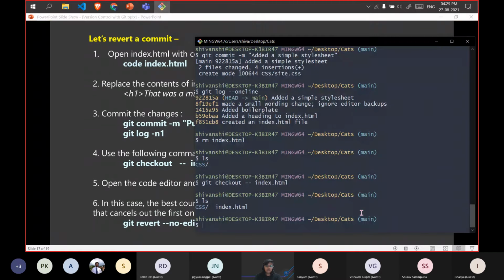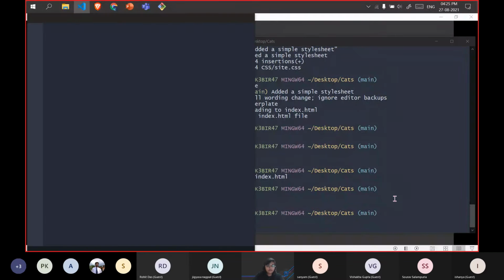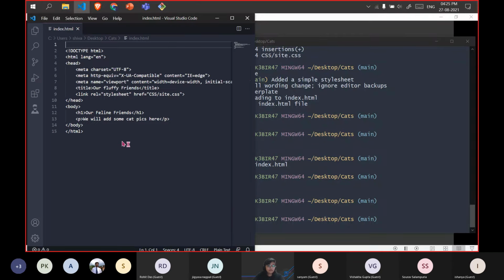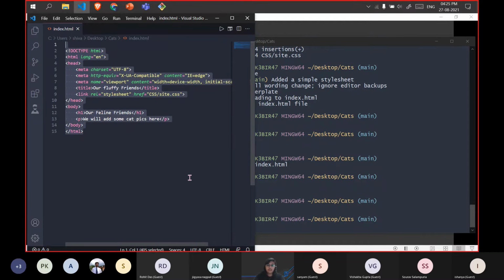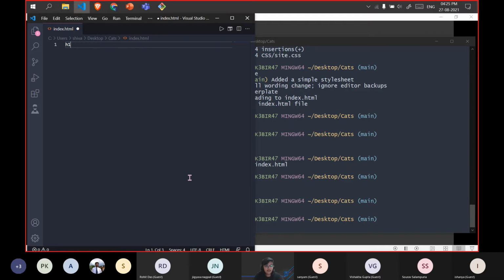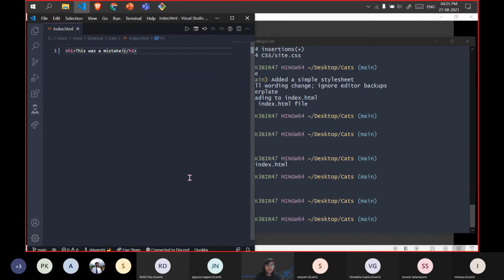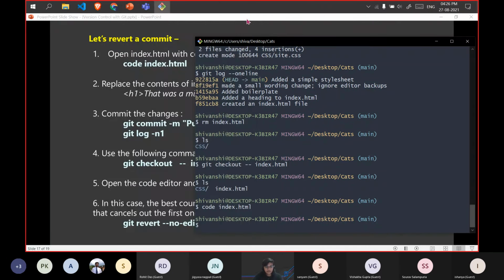Suppose, let's make an intentional mistake here. We'll open it. Waiting for it to load. And I'll just delete all of this, and I'll just do an H1. Activity extensions. Okay. Right, this was a mistake. Leave this and I'll close it.